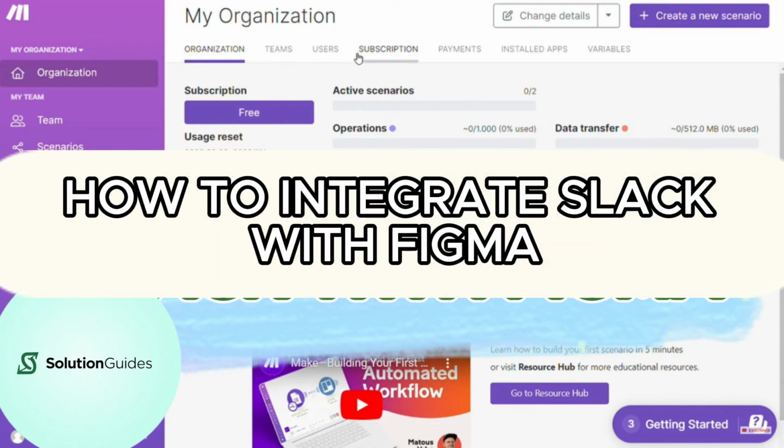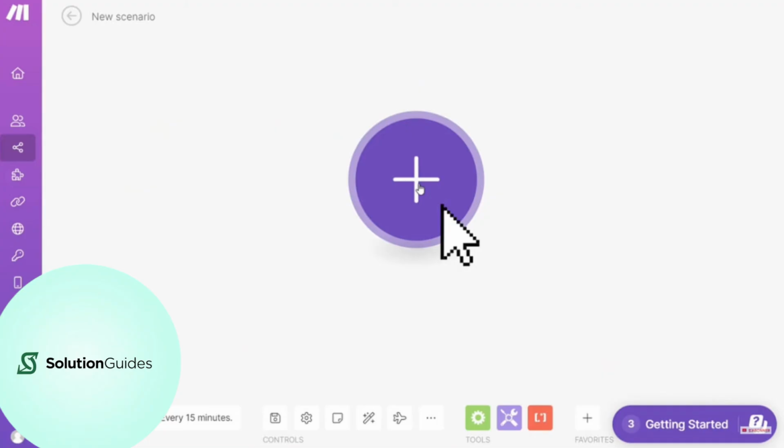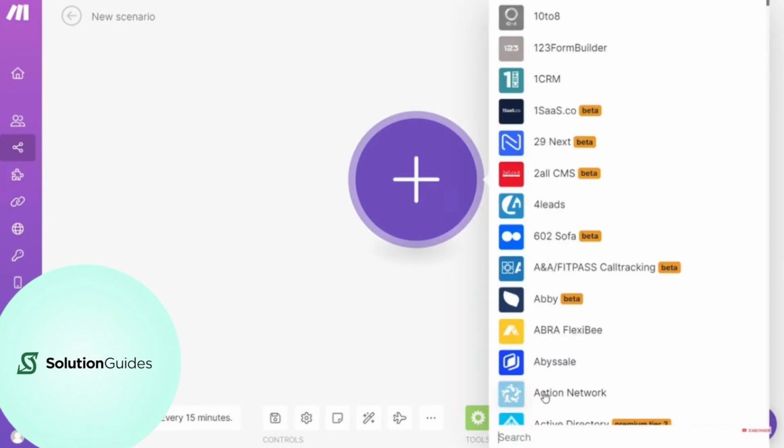In this quick tutorial, I'll show you how to easily connect Slack with Figma using a tool called Make, formerly Integromat. Let's get started. Step 1 is to set up Make. Click the link in the description to go to make.com, or just simply sign up for a free account using Google, Facebook, GitHub, or email. Once signed in, head to your dashboard.